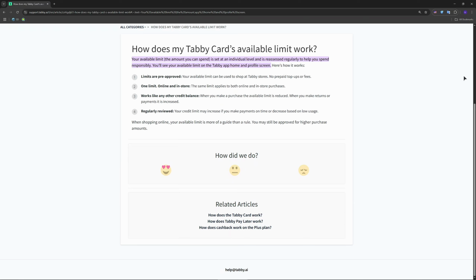Keep in mind your Tabby limit can change based on your payment history, how often you use Tabby, outstanding balances, and your shopping behavior on partner stores.